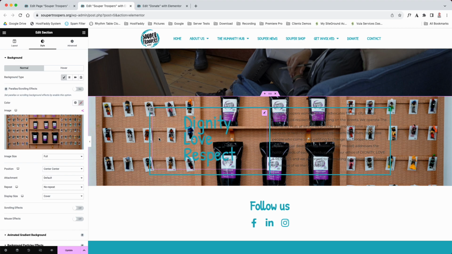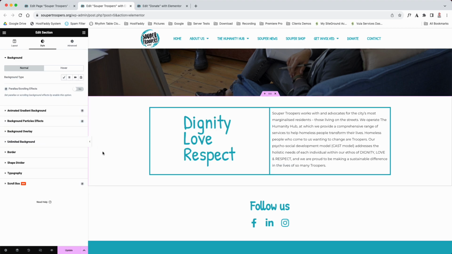So effectively the way I describe that to clients is when you're taking a picture on your phone, if it's standing upright like you would read it, that's portrait. If you turn the phone to the side, that's landscape. So we'll just remove this image here and close that section.